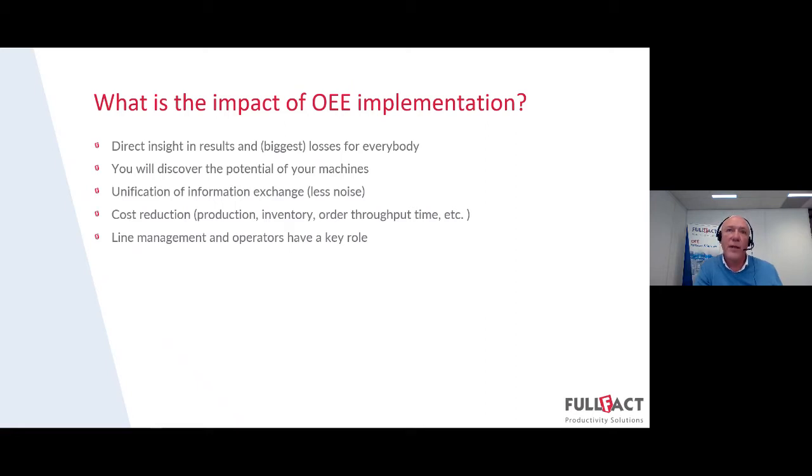And that's a key thing to mention to the operators on the shop floor. It's their software. It's especially for them, not for the management. In the end, the management will profit, but in the beginning, it's especially for improvement of the workflow for the operators itself.